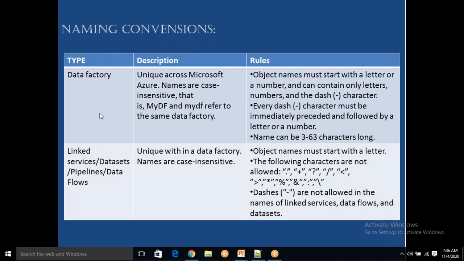So in naming convention, you see here, it's basically for the data factory. Remember one thing: data factory names are case insensitive. For example, you see here, my df and MY DF. Here m and df are capital, here they are small letters, but both are considered the same. Okay, that is one thing.